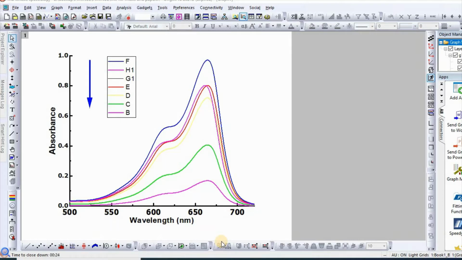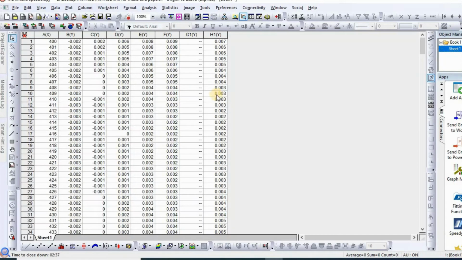In this video, I would like to show you how to plot degradation or degradation kinetic plot of absorbance versus wavelength using OriginPro. Well, in order to plot, I have exported degradation data from UV-Vis spectrophotometer to Excel. Then I have taken origin sheet.